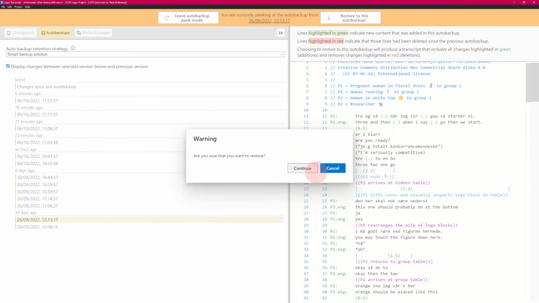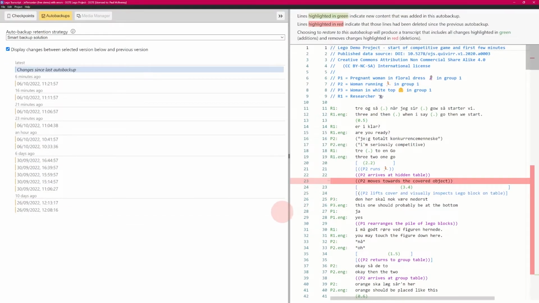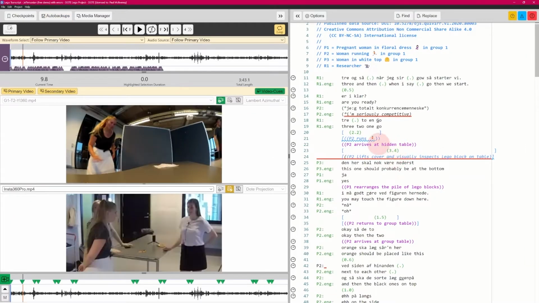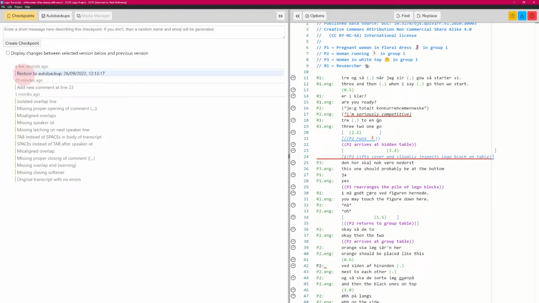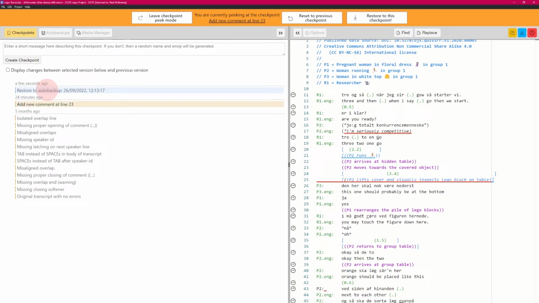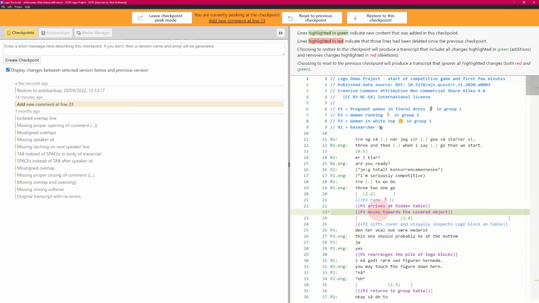Let's restore to that, continue. Now it's removed. And if we take a look, we'll see it has been removed here. And if we look at checkpoints, you'll see we've now added a checkpoint that says restore to auto backup from this date in the past, which has that removed. If we peek at add new comment and then look at display changes, we'll see there it is. So we didn't have it at this point at 5 months ago, we added it 24 minutes ago, and we've restored to an earlier state in which it's not present.